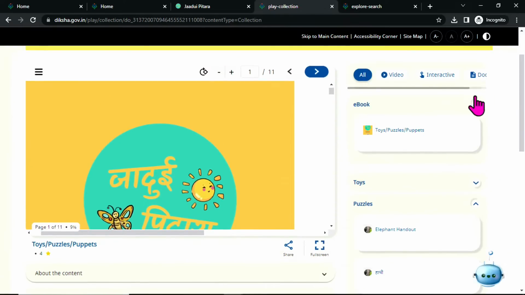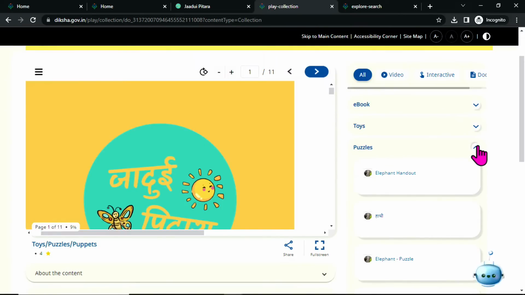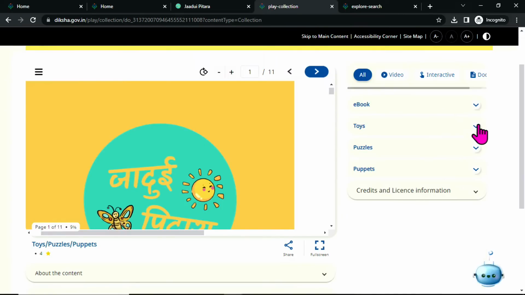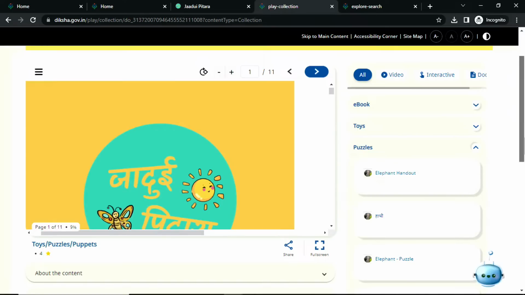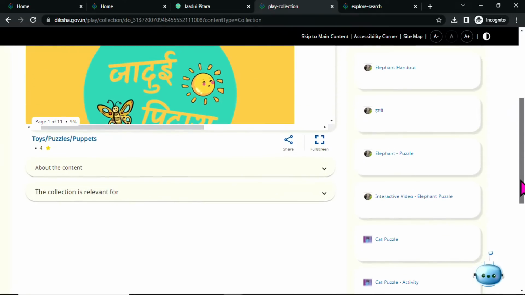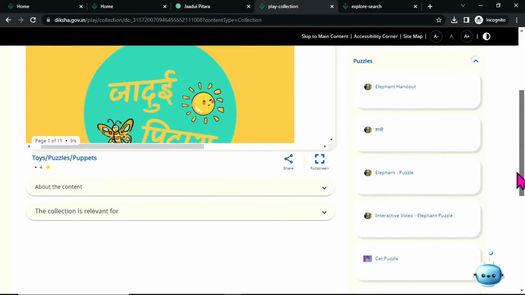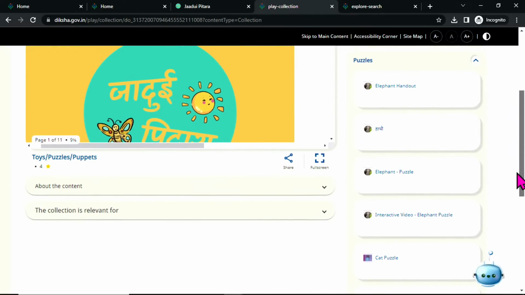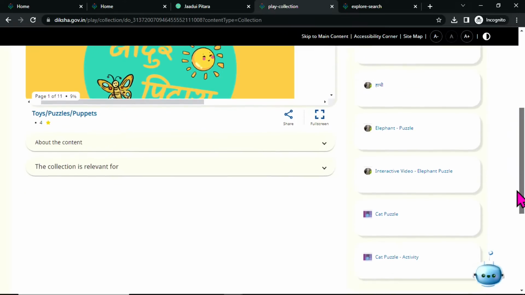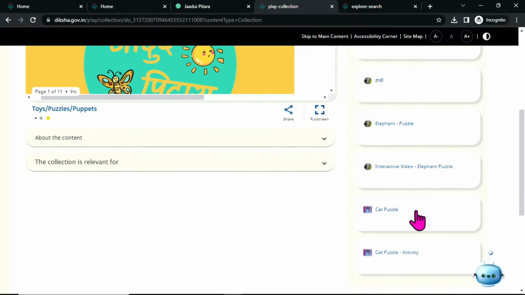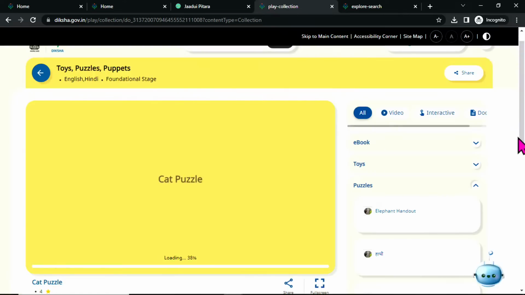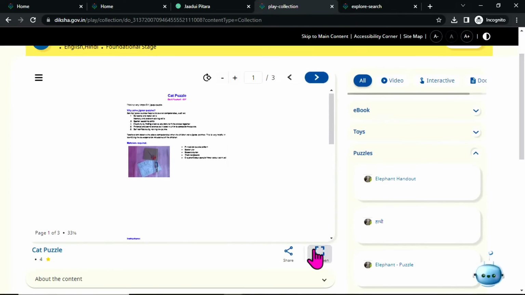Here you can see the toys, puzzle and puppet section. I am clicking on the puzzle section. Here you can see a lot of resources are mapped with this puzzle section. A lot of puzzles are listed, isn't it, Dr. Prachi? Yes, a lot of puzzles are listed over here. So can we click on any puzzle here and see what all is there?